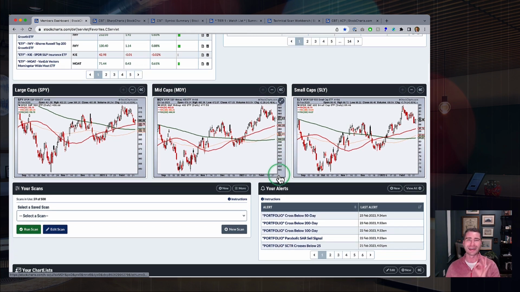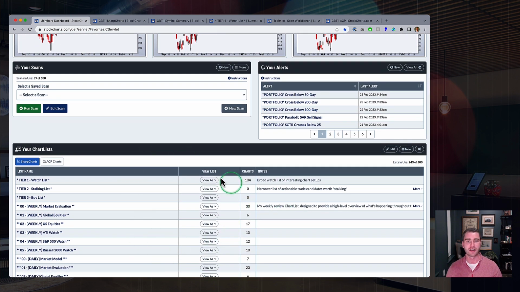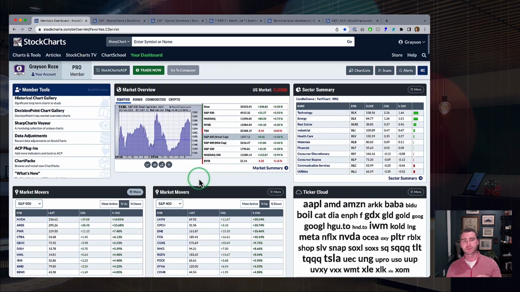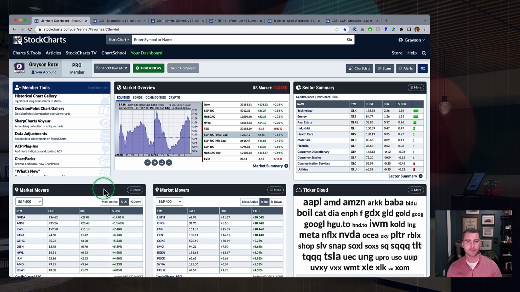The dashboard has a ton. I can run scans right from here. I can see alerts right from here. And again, I can access any of my chart lists. So the dashboard is, again, the heart and soul of StockCharts, especially if you are a member. It's the first page you see when you log in, but an amazing tool and an amazing resource for following the markets, keeping an eye on what's happening.